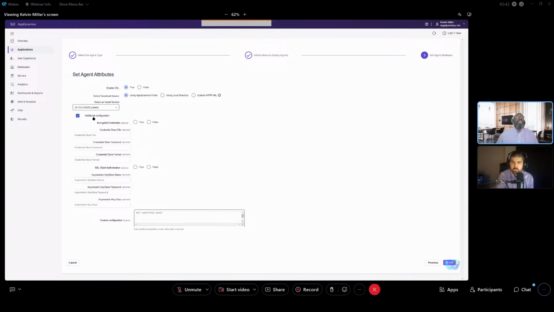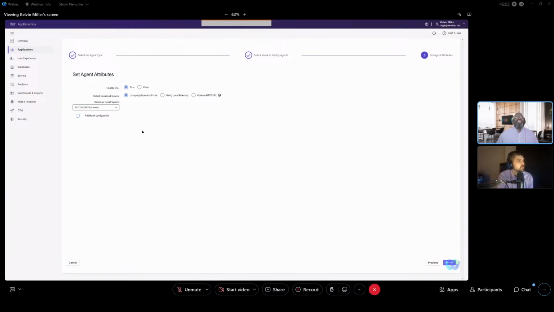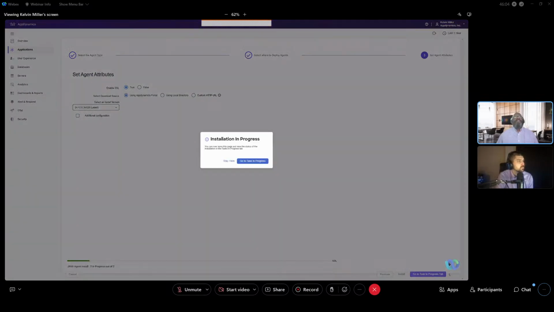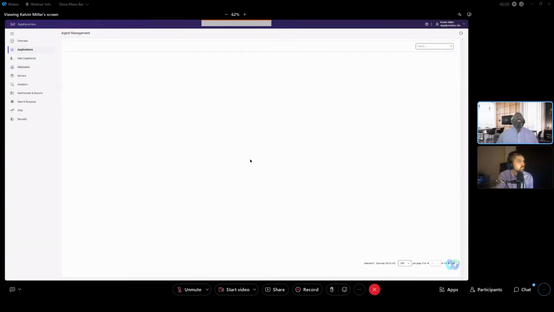Down here, by hitting the additional configurations, you can add more keys into the startup line in case you have something configured custom that you need to add into your startup. You can use this line right here to add those features in. But this installation is just going to be a basic installation, so I'm going to uncheck it and just hit install and go to task.